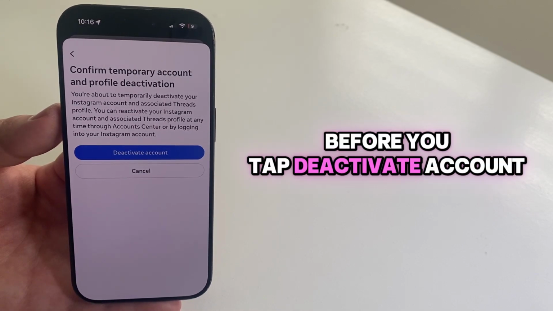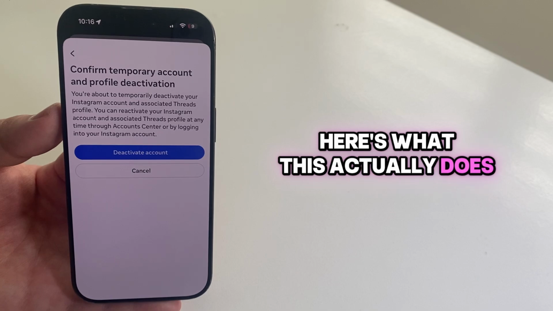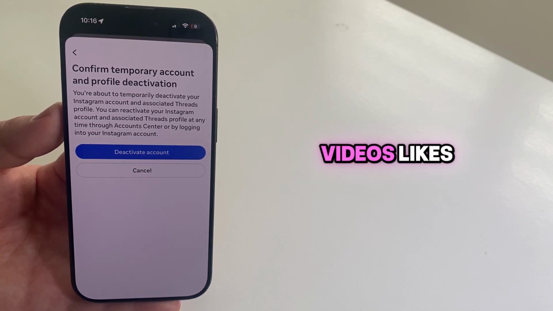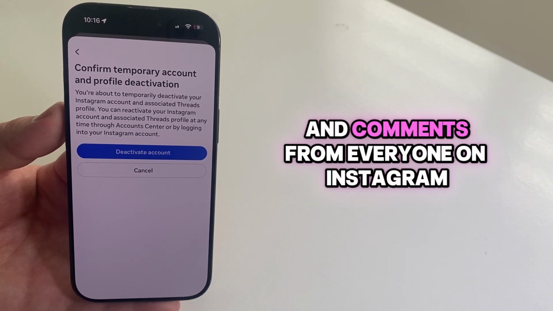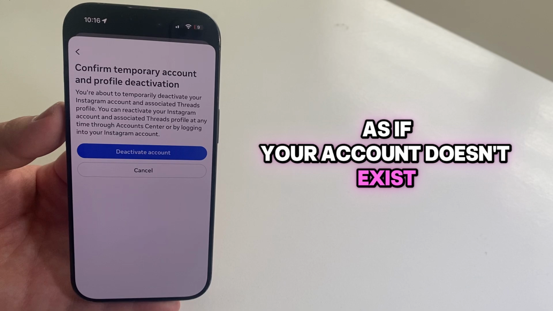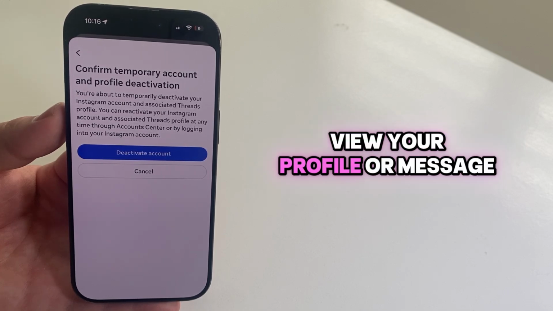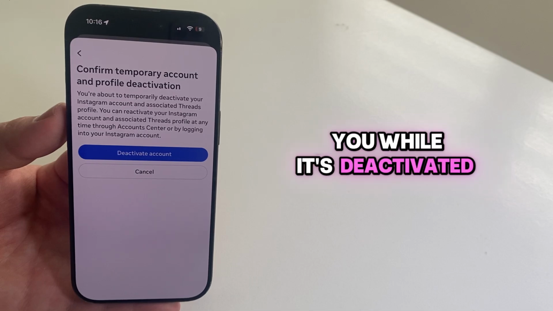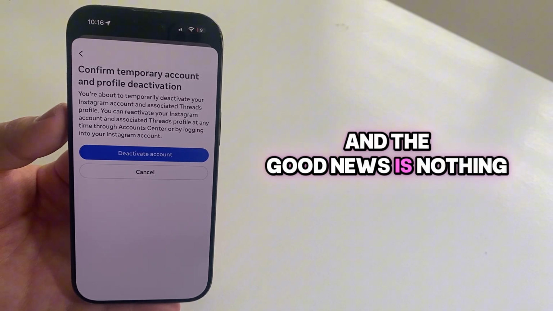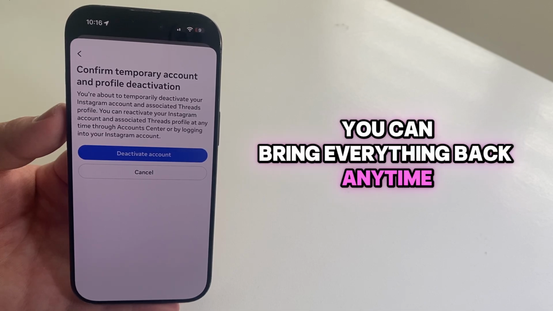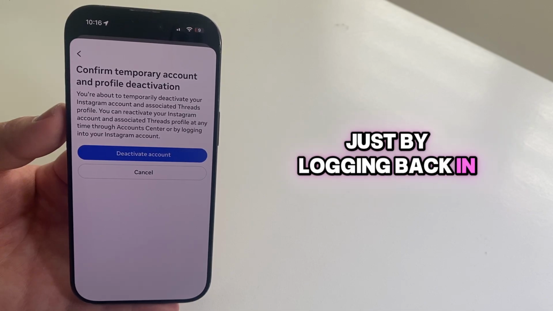Before you tap Deactivate Account, here's what this actually does. Deactivating will instantly hide your profile, photos, videos, likes, and comments from everyone on Instagram, as if your account doesn't exist. Nobody will be able to search your username, view your profile, or message you while it's deactivated. And the good news is, nothing is deleted. You can bring everything back anytime, just by logging back in.